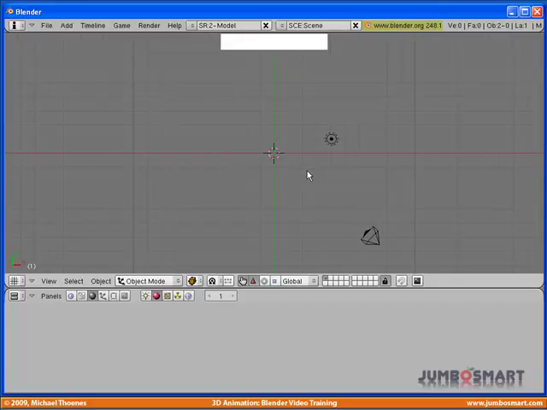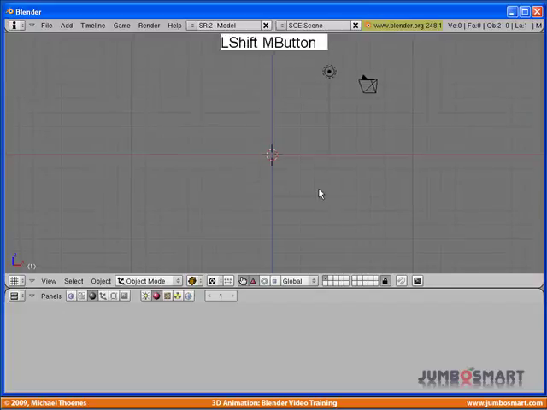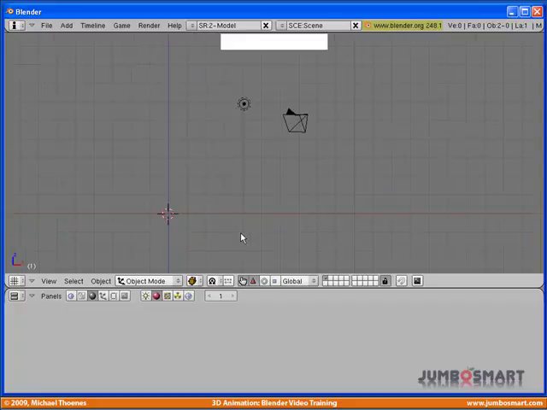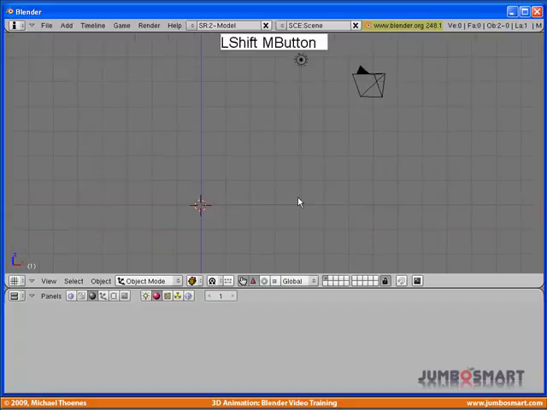Now just going to go ahead and roll out with my middle mouse wheel a little bit. Use the number 1 on the number pad to go in a front view. And we're going to add a mesh plane. So hit the space bar. Well, first let me orient this a little bit. I'm going to select a position to insert my object.